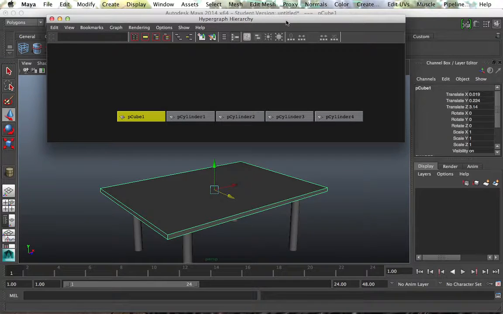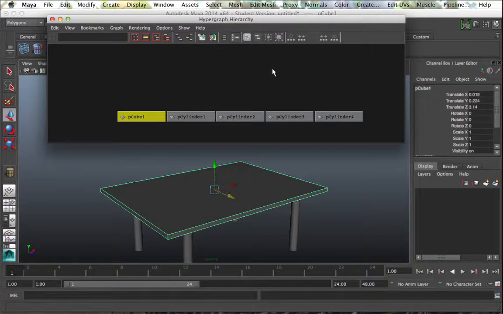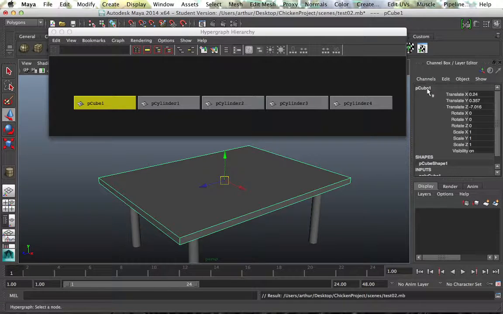And in the longer term, if there's any issues arising, it makes it easier to troubleshoot if we keep the hypergraph organized or at least frequently refer to it. Good idea not to use the default names because it's easier to work out what objects you're dealing with if the names are more specific. So for example, instead of P cube 1, I'll change this to tabletop.